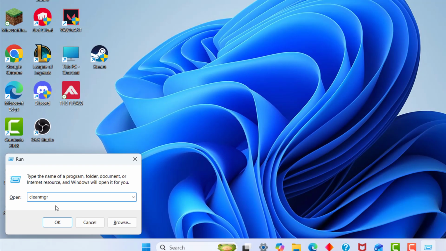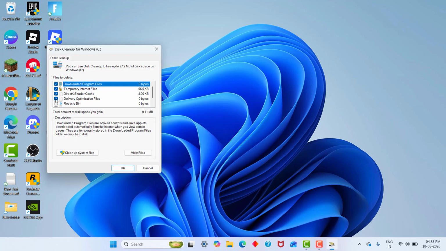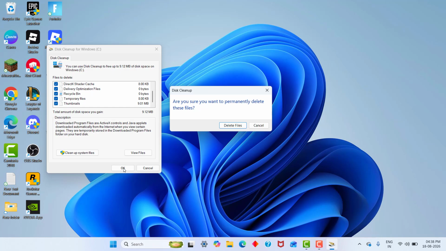Type the following text. Click OK. Select the drive. Select the files you are going to delete. If you are not aware of the files, you need to click View Files and check it. After that, click OK and click Delete Files.